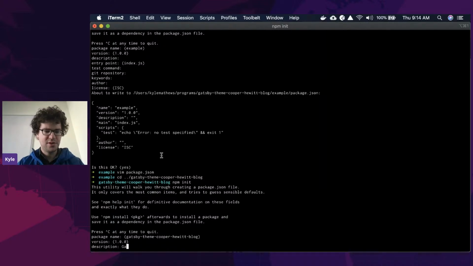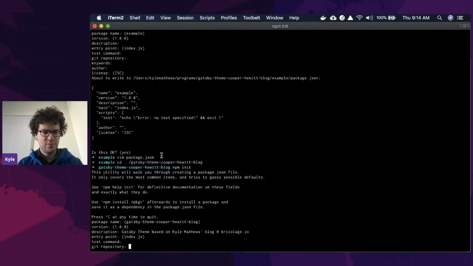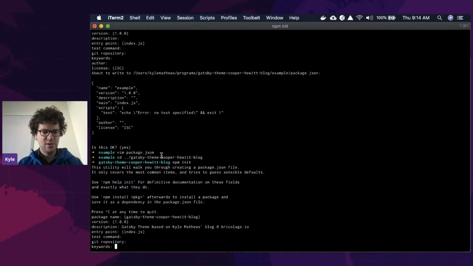Theme. So we'll call this Gatsby theme based on Mathews blog at brickgarage.io. New Gatsby theme.